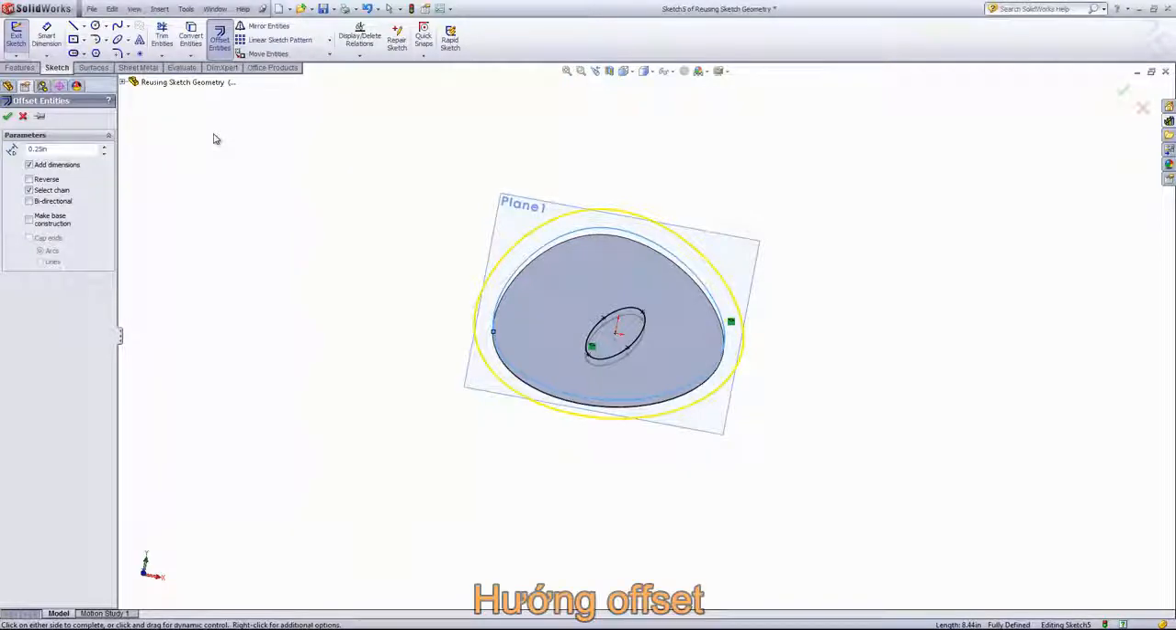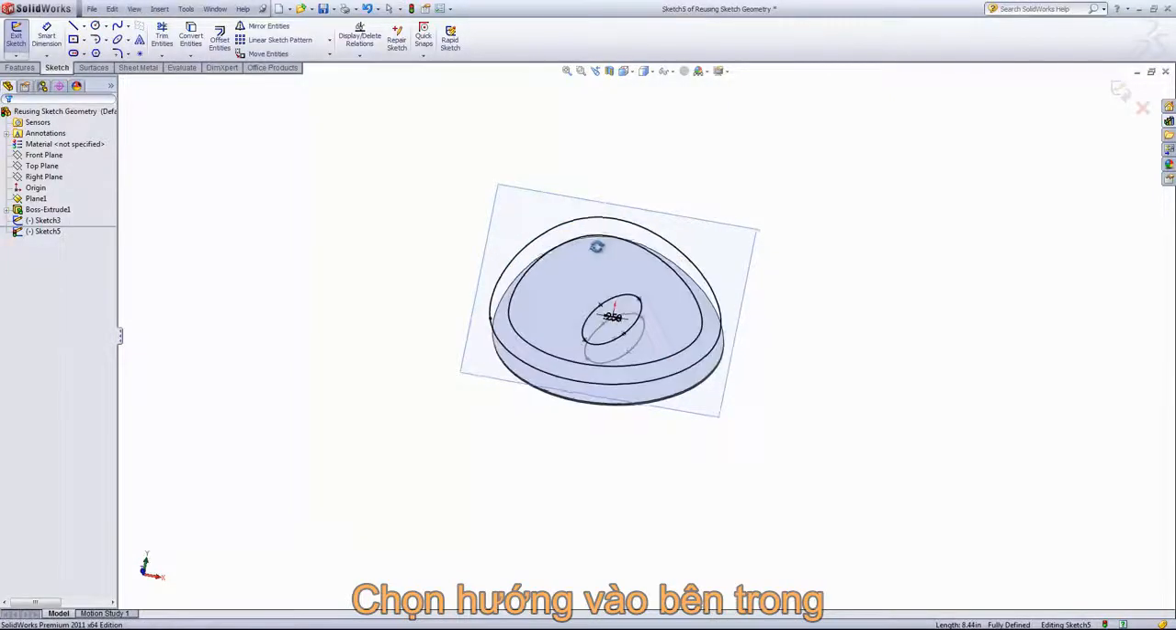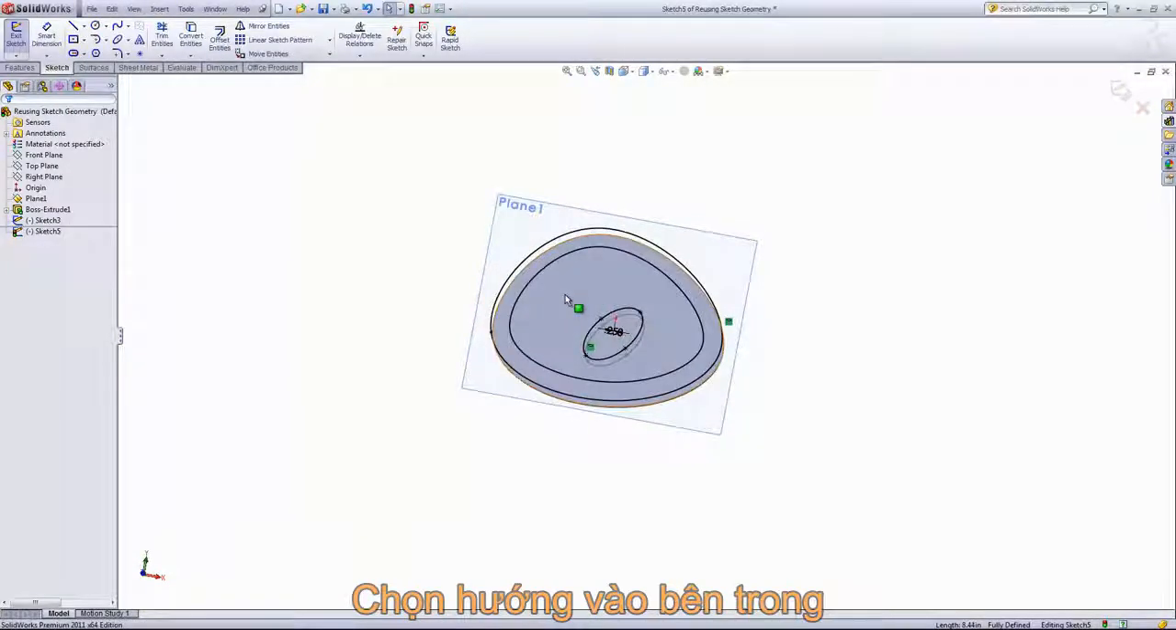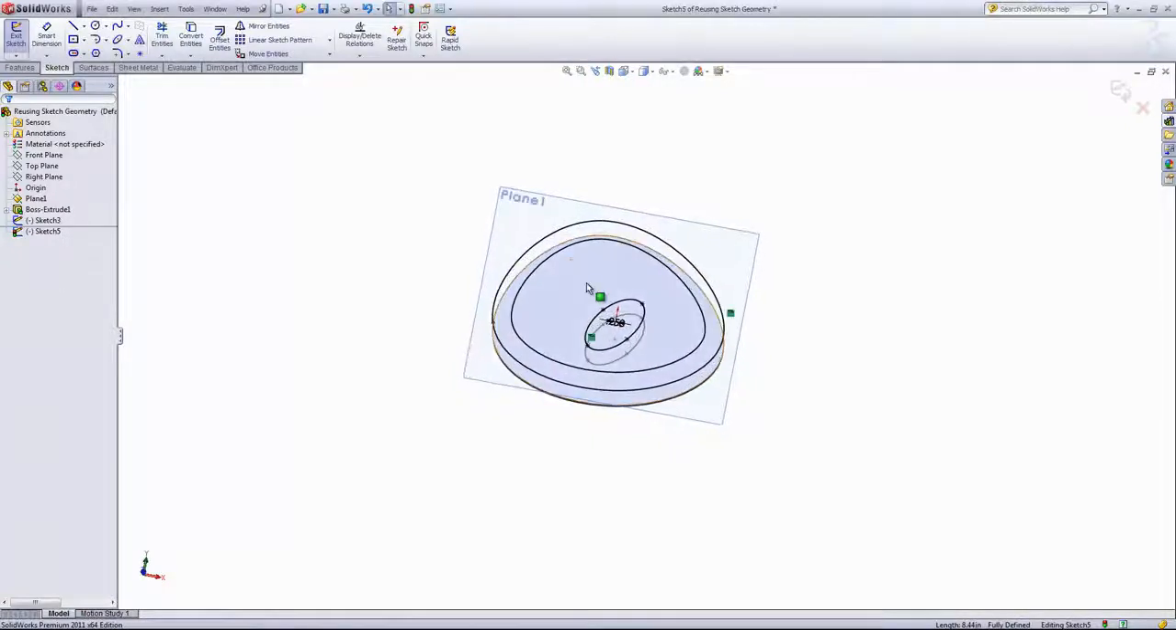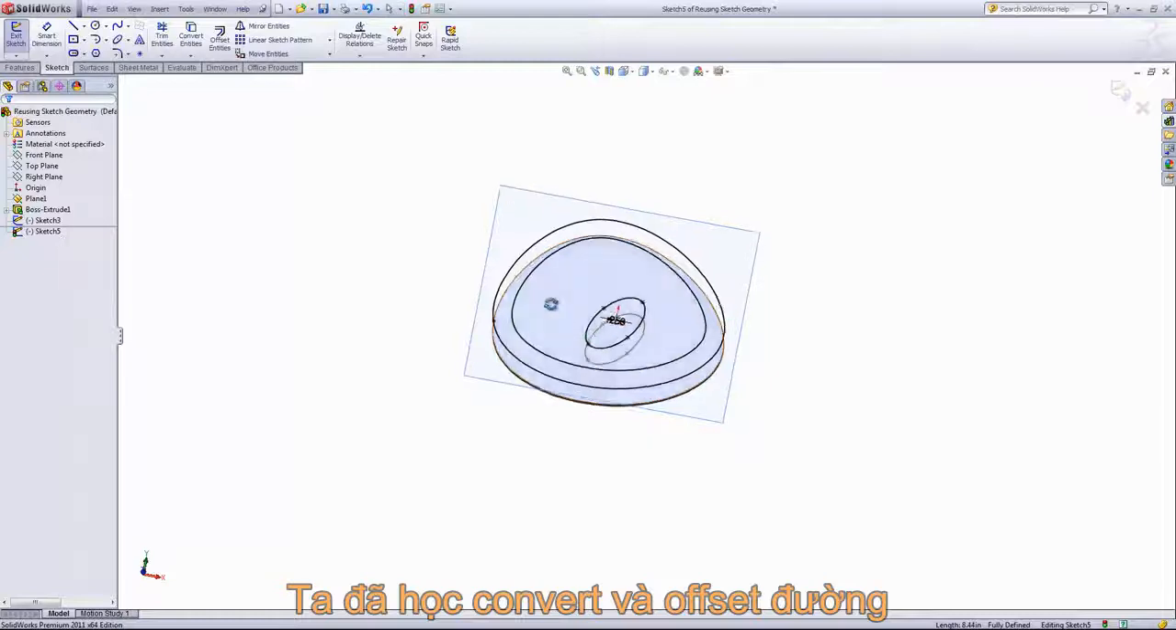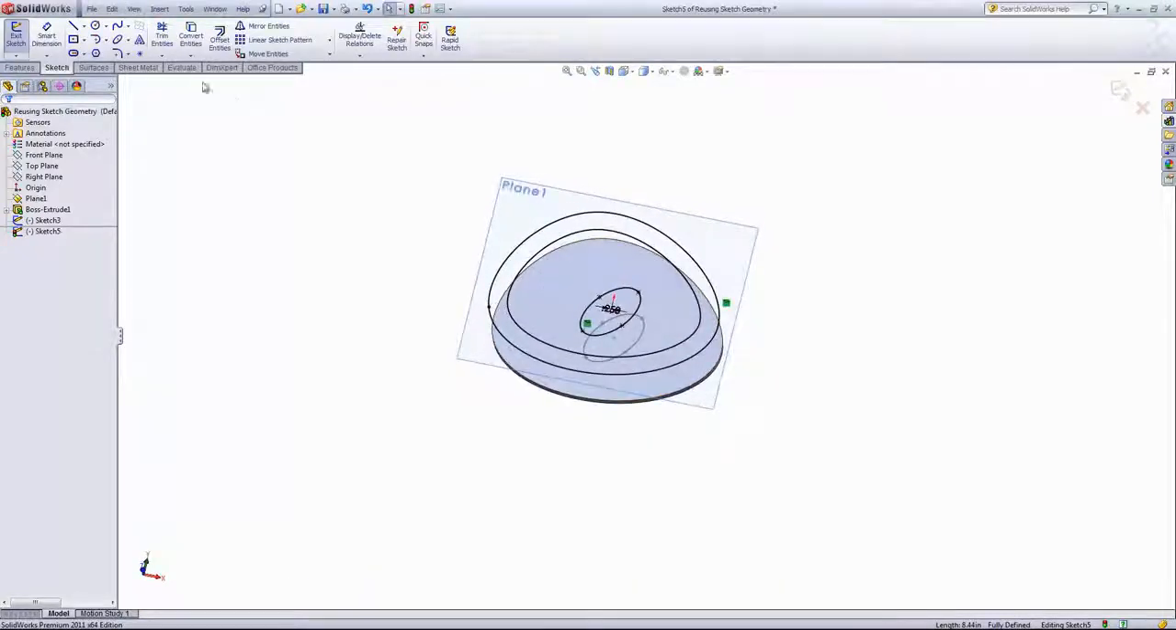And you have several options with the offset entities. You can reverse this or make a bidirectional offset. And you can also add the offset in directly or use that reverse feature just by clicking into the space here, and that'll choose which side to place the offset. So that's the convert entities and offset entities.